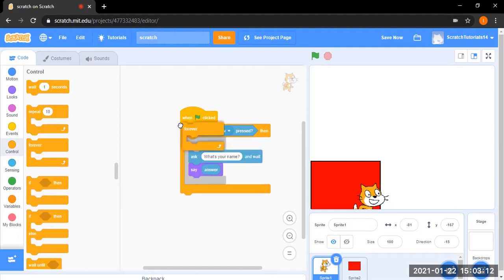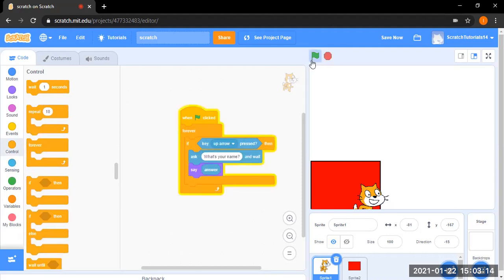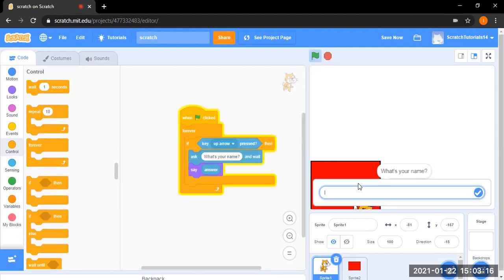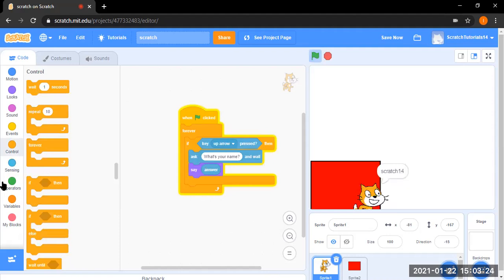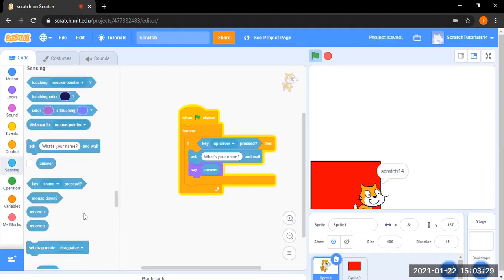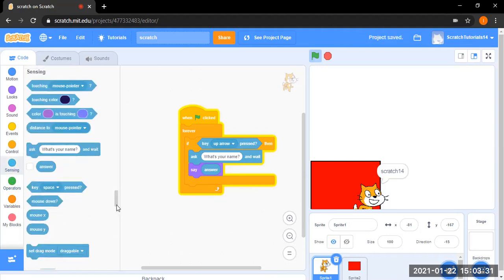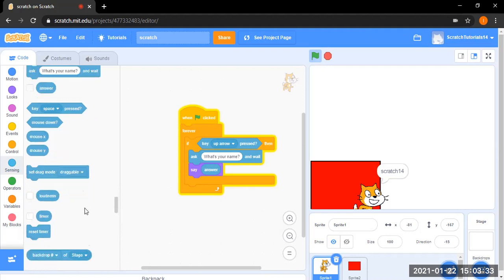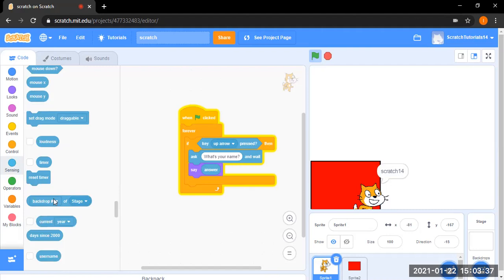Forever is a very important block. Yes, and I'll say scratch 14. This time. Scratch 14 it says. These mouse ones are also not so important, nor are these ones. This comes in hand sometimes.